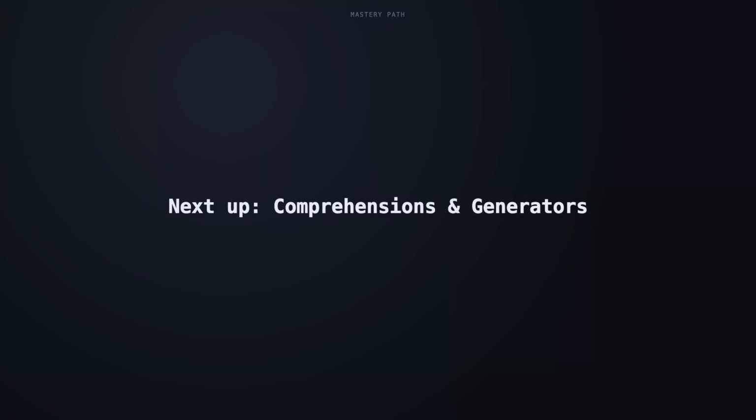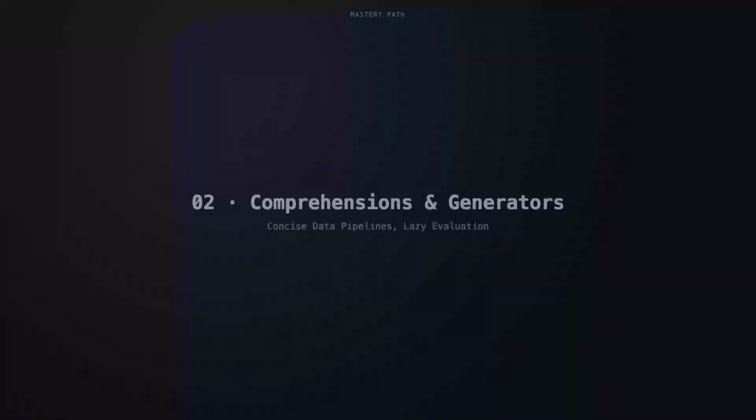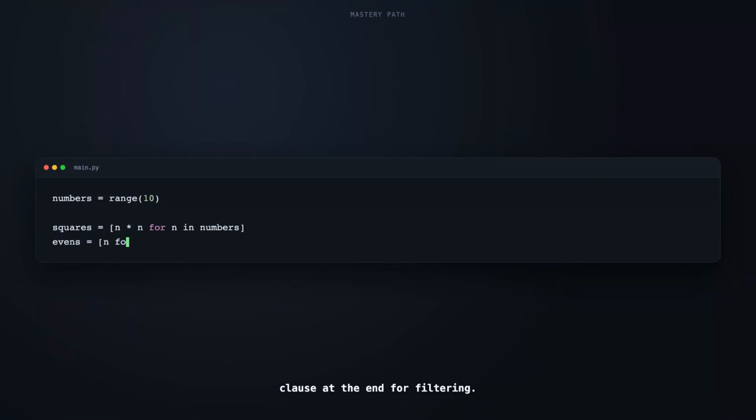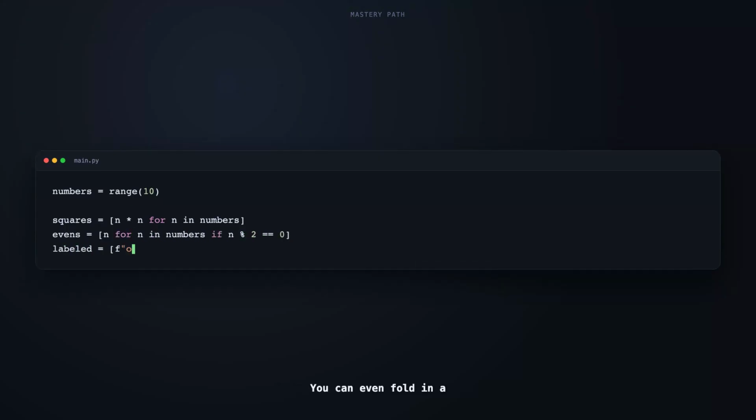Next, we'll look at writing data processing code that's shorter and more memory efficient, starting with comprehensions. Comprehensions let you build a list, dict, or set in a single readable line instead of a multi-line loop. Generators take that same idea but produce values lazily, one at a time, which matters a lot once your data gets large. The shape is expression for item in iterable, with an optional if clause at the end for filtering.